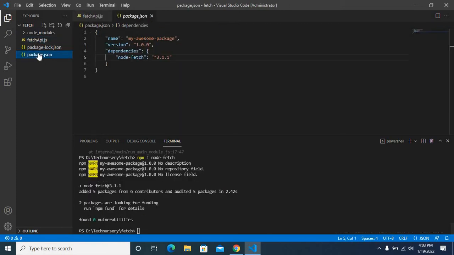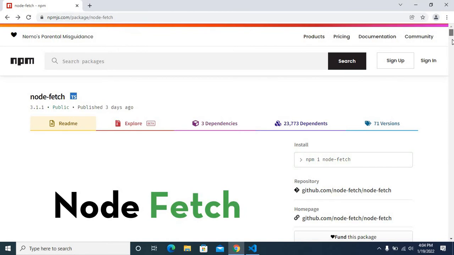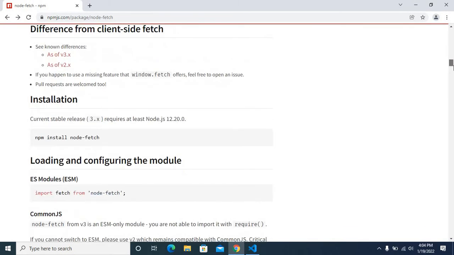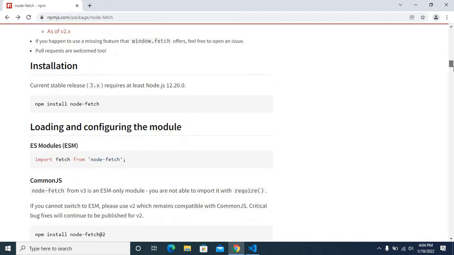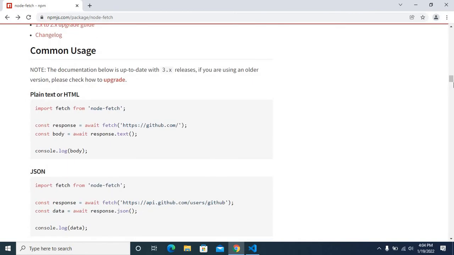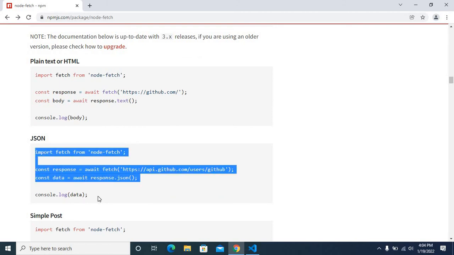Let me check in package.json, node-fetch 3.1.1. It is installed. Now let us check the implementation example given in the npm package documentation. This is the example code. Let us copy this one.